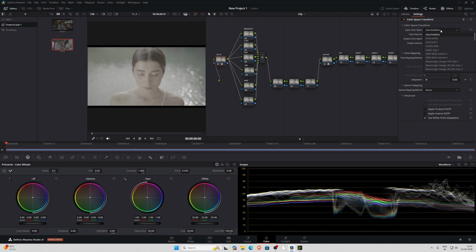So do that, just click here. If you know about the camera, then you can add that camera's particular color space and color profile, but I do it in a different way. Let's first set the output color space and output gamma. For that, press D on the keyboard and select DaVinci Wide Gamut. Then in output gamma, press D again and select DaVinci Intermediate.